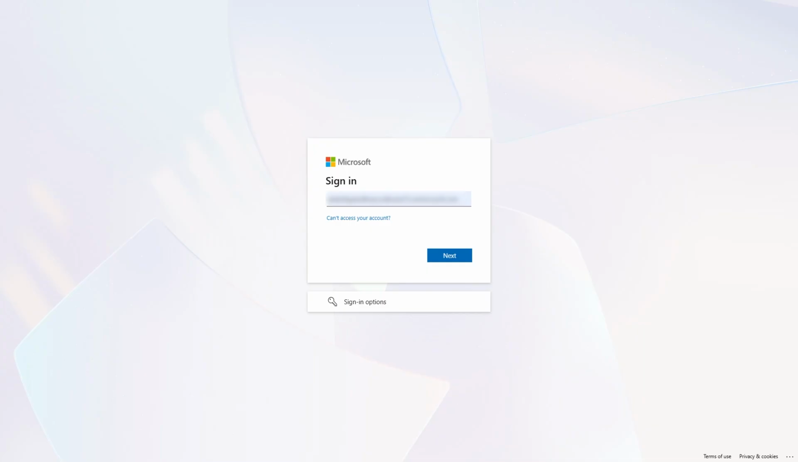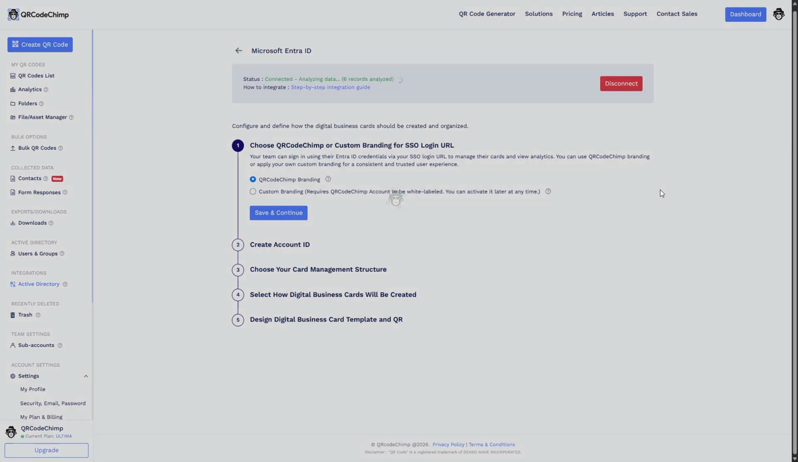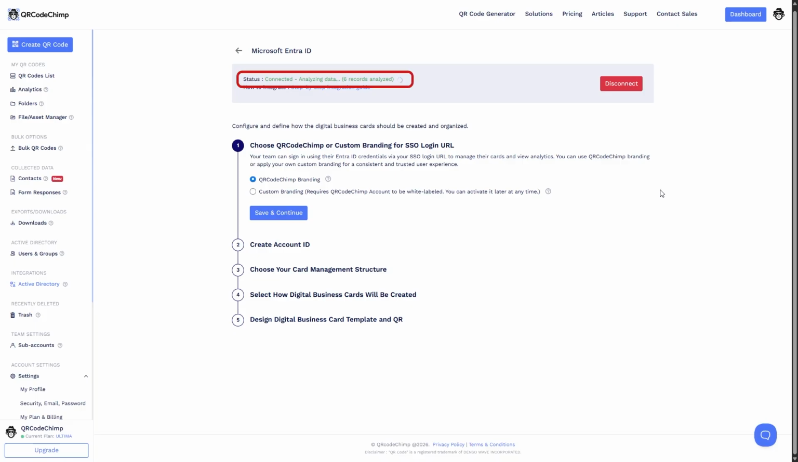This will open the Microsoft login screen in a new tab. Sign in using Entra ID admin account. Once you're signed in, Microsoft will ask you to grant permissions. Check the box to consent on behalf of your organization, then click Accept. After that, you will be redirected back to QR code chip. Now the status will change to Connected Analyzing Data, and you will also see the number of records being processed. This can take a few minutes depending on how many users you have.